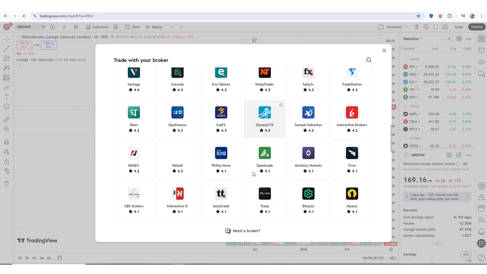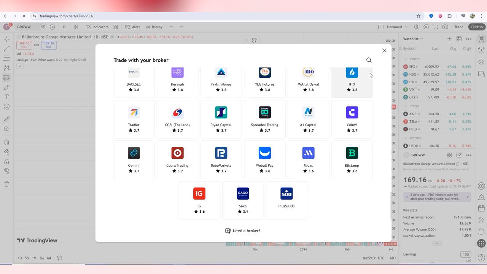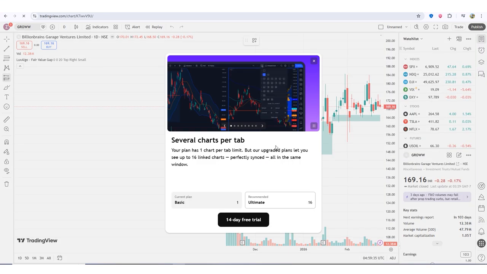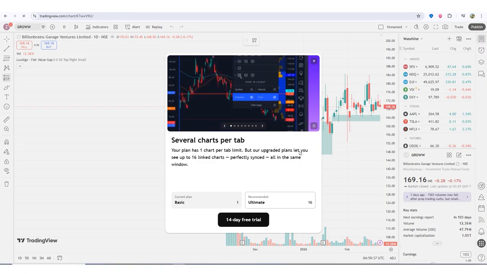From here, you can give your script a title and paste in the Pine script code you want to use, whether it's your own custom script or one you've copied from another source. After pasting the code, click Save to store it.